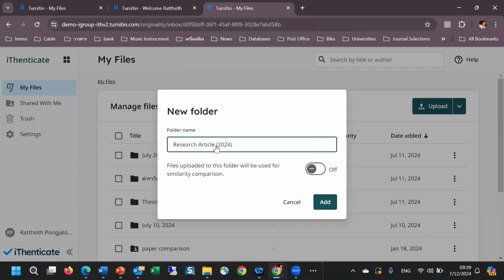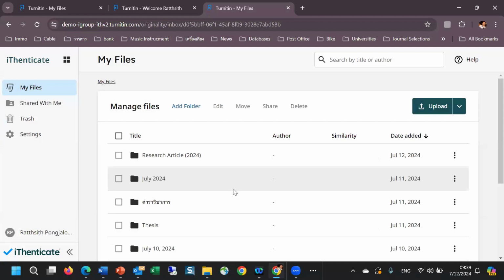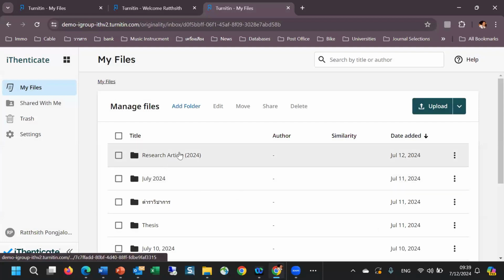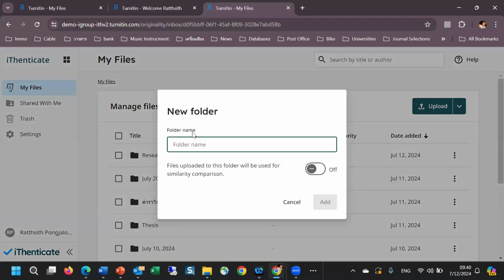Next time, when I upload a file related to this folder, I will assign it to this folder, and then just add it. You got research articles. Another one, add again. This one is my thesis. You just type my thesis, and maybe for this year, I just type thesis.